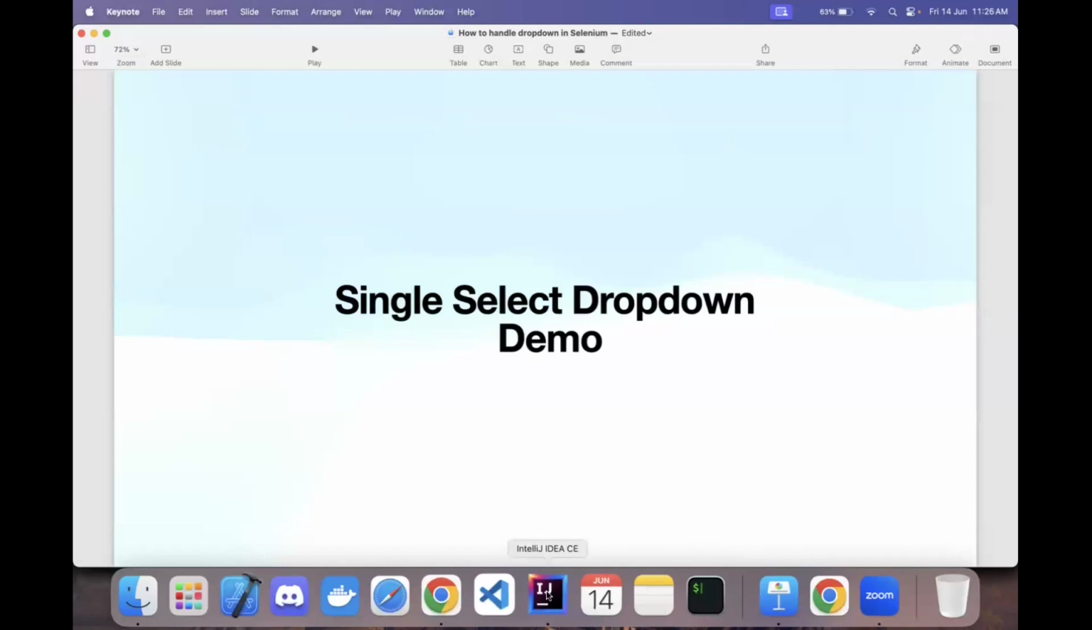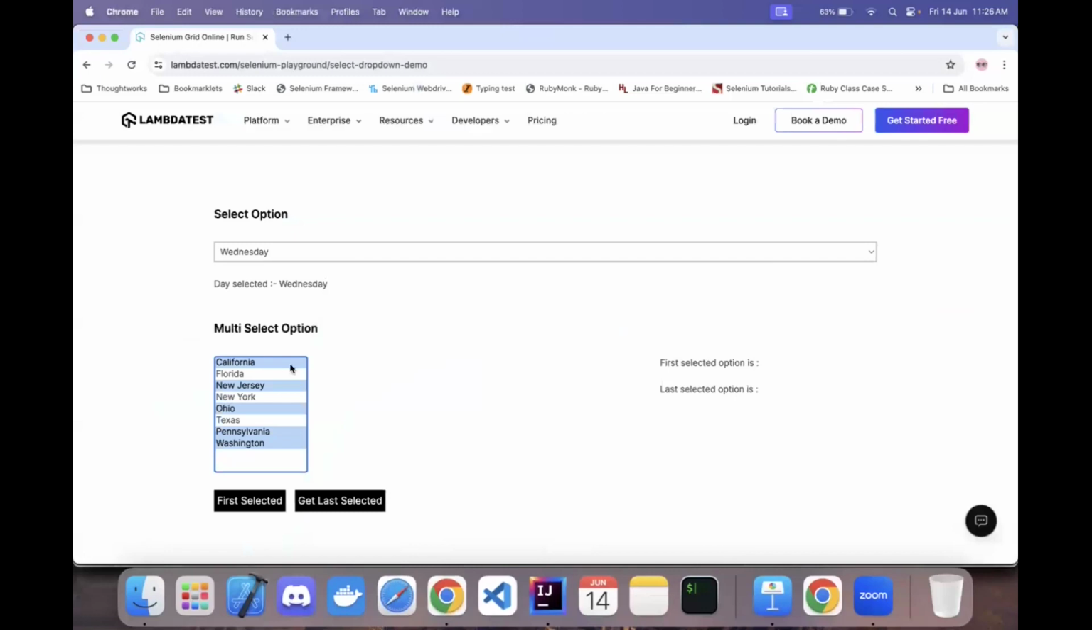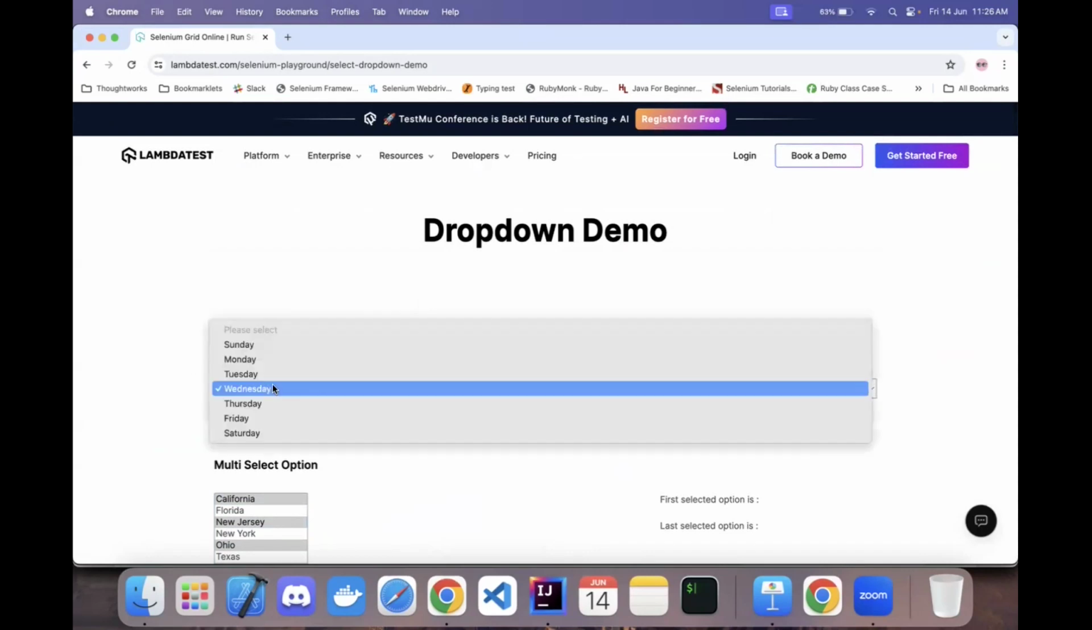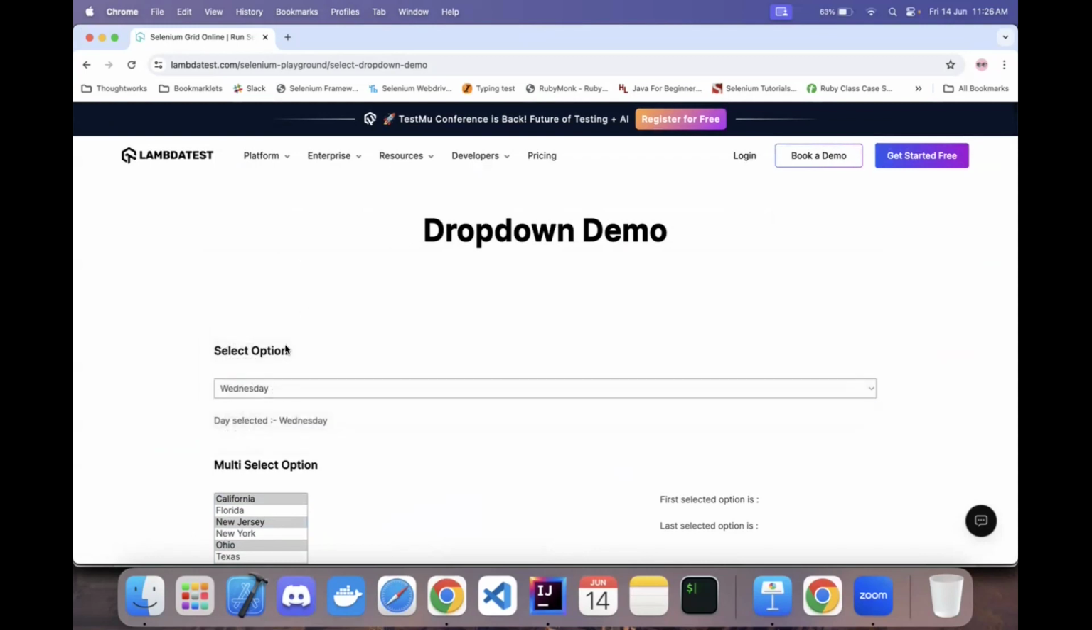a single select drop-down value. We will be making use of the same website that we just discussed, the Lambda Test Selenium Playground website, where we'll be checking out the drop-down menu. The first one is the single select. We will first automate this particular field, and then we'll move on to the multi-select option.